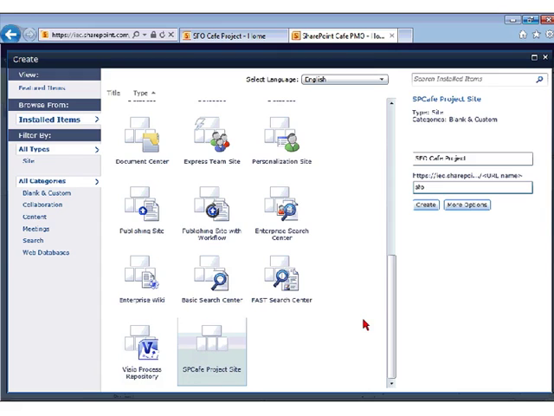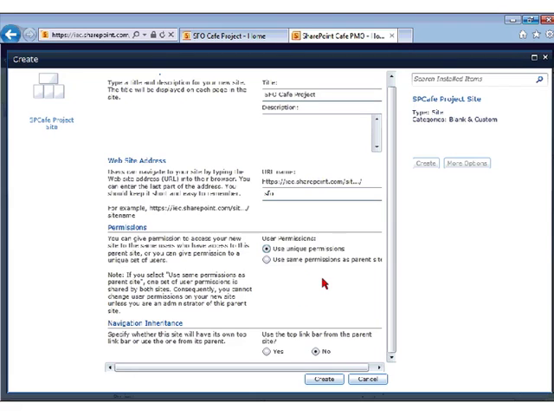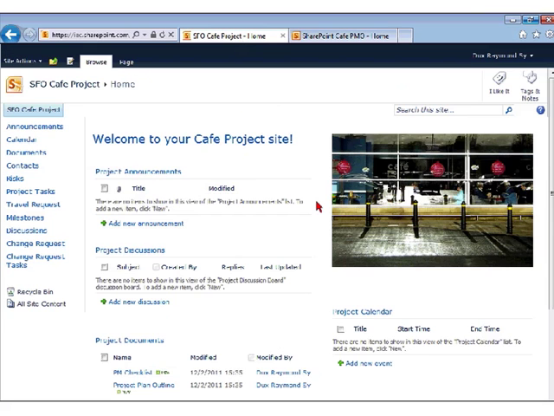And being a good project manager, I'm going to define who can come in, right? I'm saying only people in the project can come in. And once I hit create, and I kind of pre-did it in the interest of time, voila, this San Francisco Cafe project site is now created.